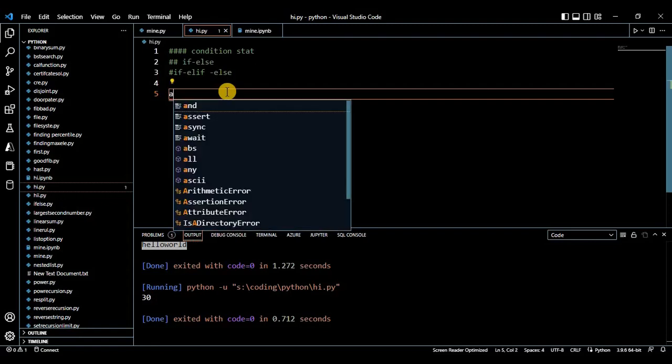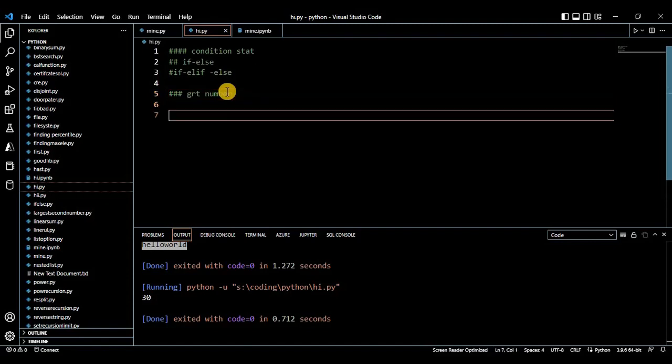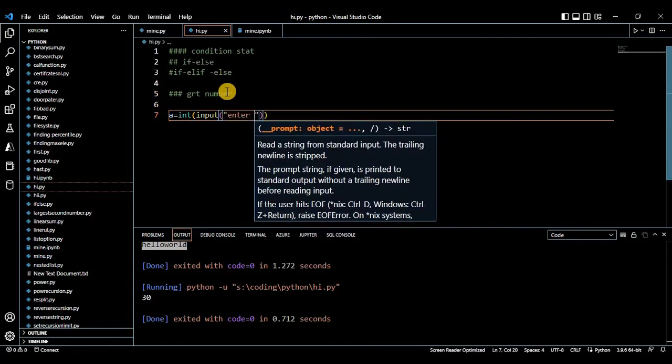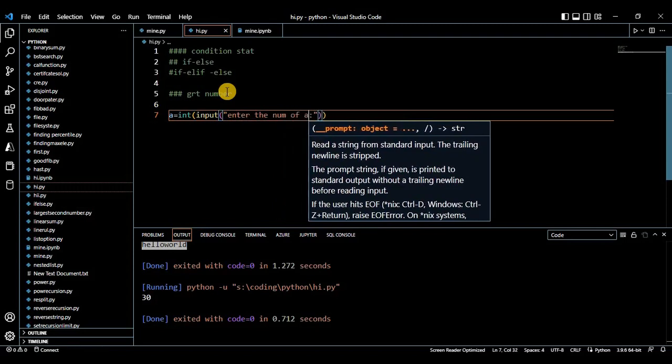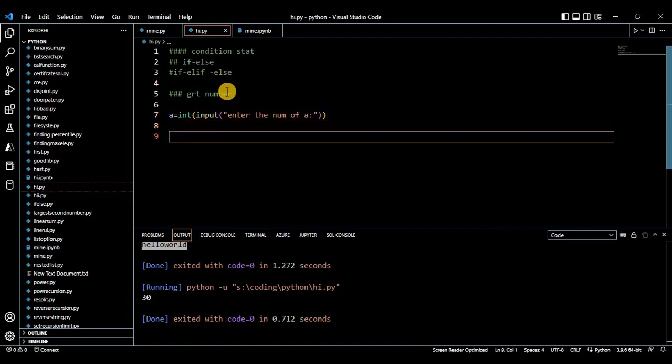If I'm going to write the code for the greater number, I'm going to define input, enter A. Okay. So this method is used for getting the user input.